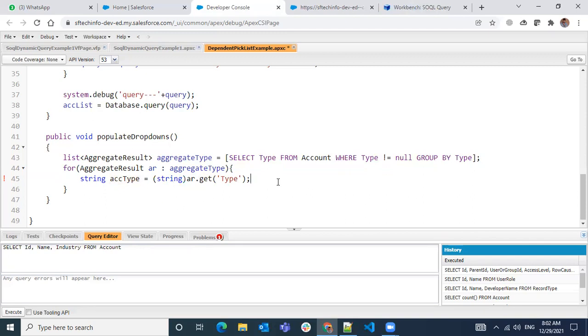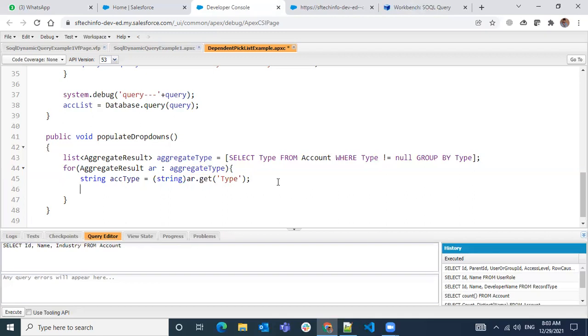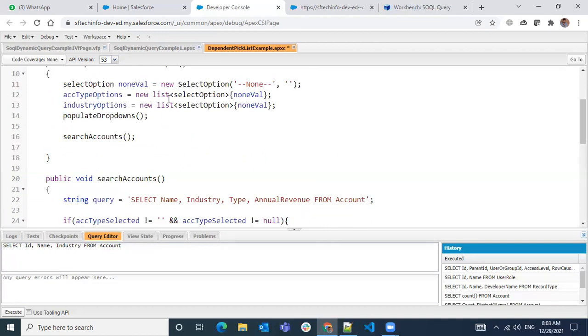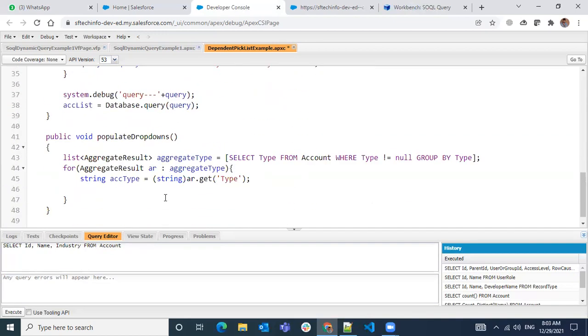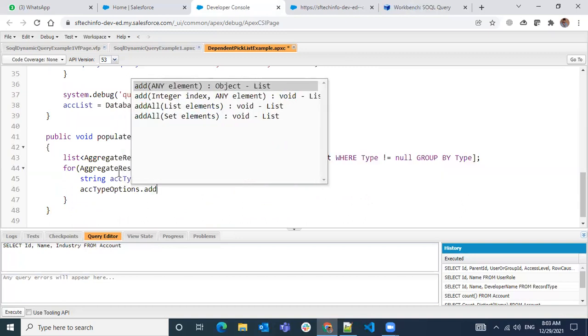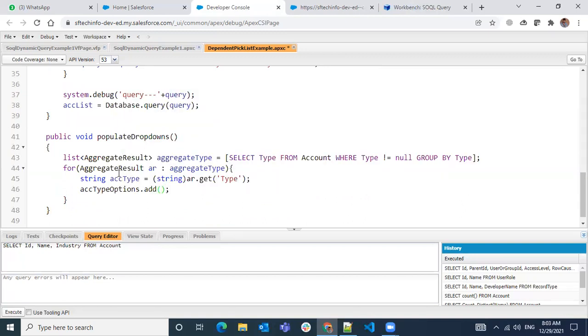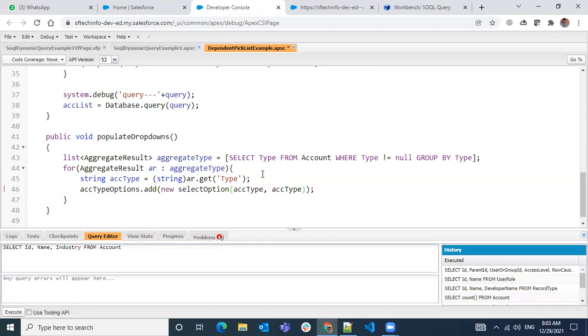Once that is done, the next part: I have the type value. Next, we have to add this value to my pick list or select options list. So what is the select options list? Account type options. So I'm going to add account options dot add, a new value. What is this new value? The new select option, and the constructor is going to be a label comma value. Here both label and value are the same, so I'm just going to give label comma value.